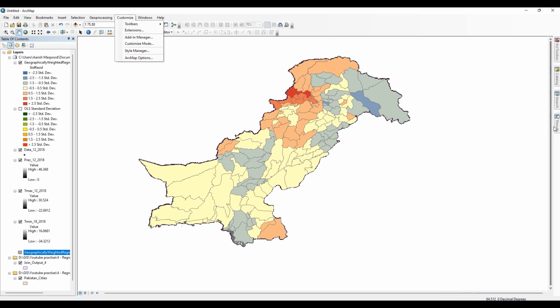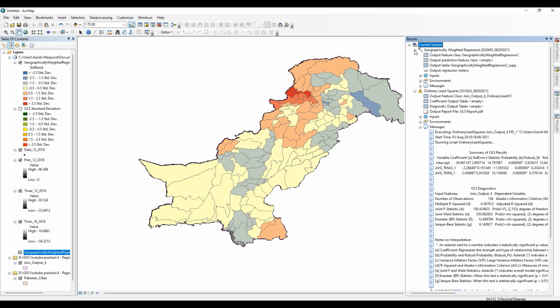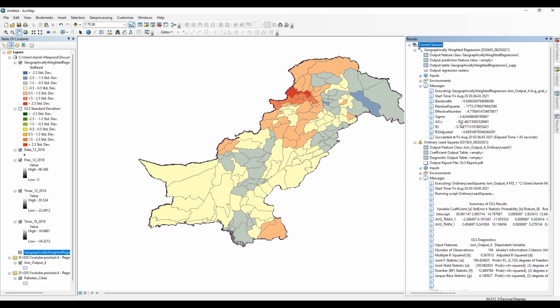For results, go to the results tab and open the messages. Here our R square value is 0.70. It means our explanatory variables are explaining 70% of the precipitation data. Now close this toolbox.